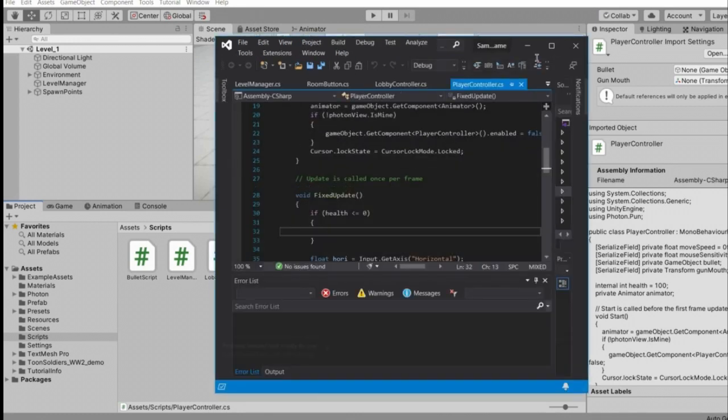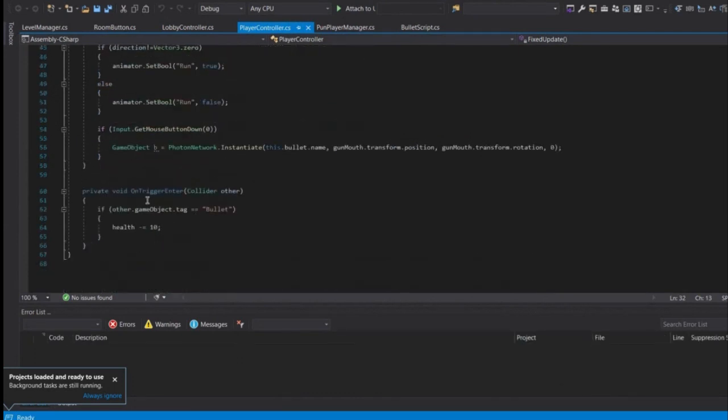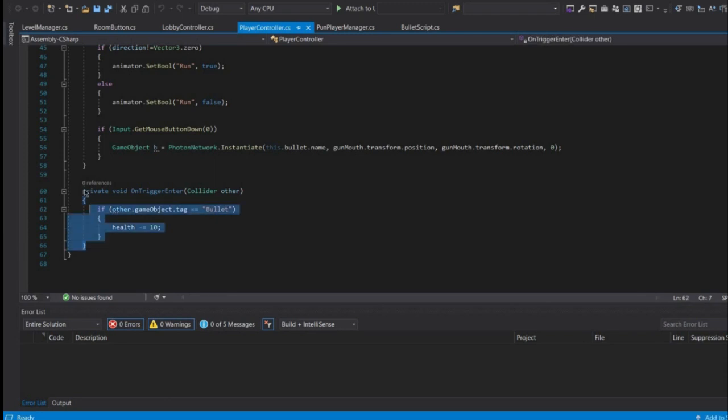I'm just going to open this player controller. Inside of the player controller, we have written a script over here which says private void OnTriggerEnter (Collider other), and if the bullet is triggered inside of the player, then it is going to decrease the health by 10.